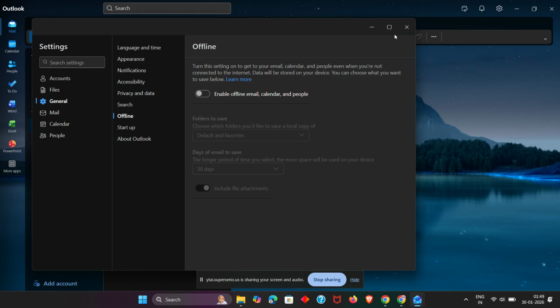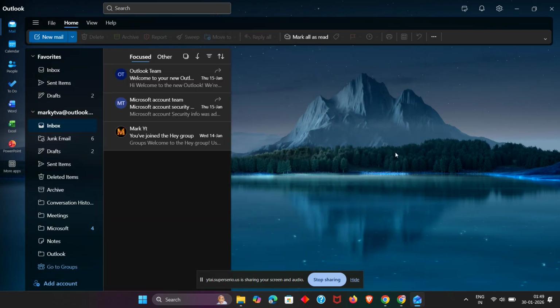This step resolves the issue for a large number of users because Outlook immediately tries to reconnect and resync once offline mode is turned off. After disabling offline mode, give Outlook a moment to sync. Watch the status bar at the bottom of the application to see if the error disappears. If the error is still showing, don't worry, there's another quick fix that usually works.